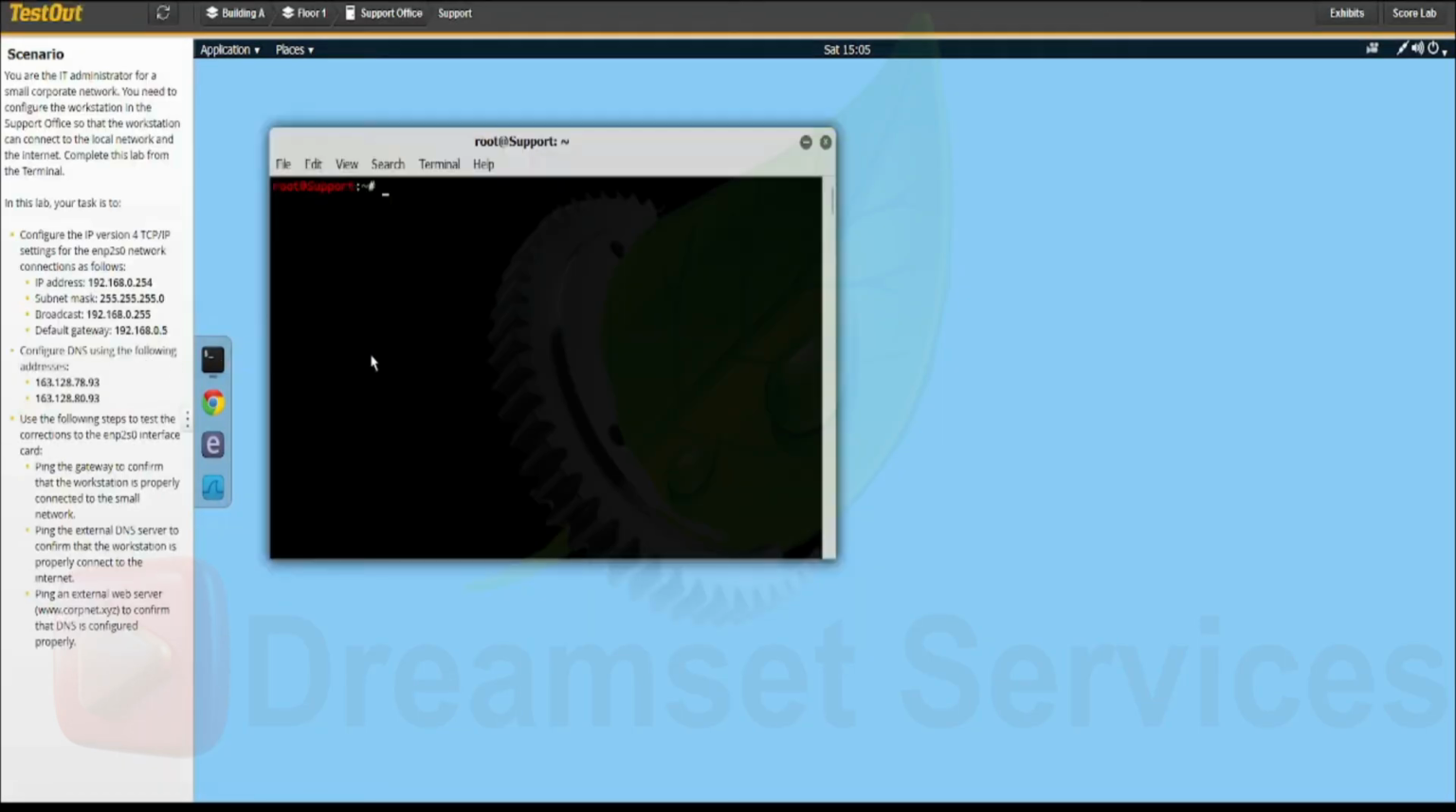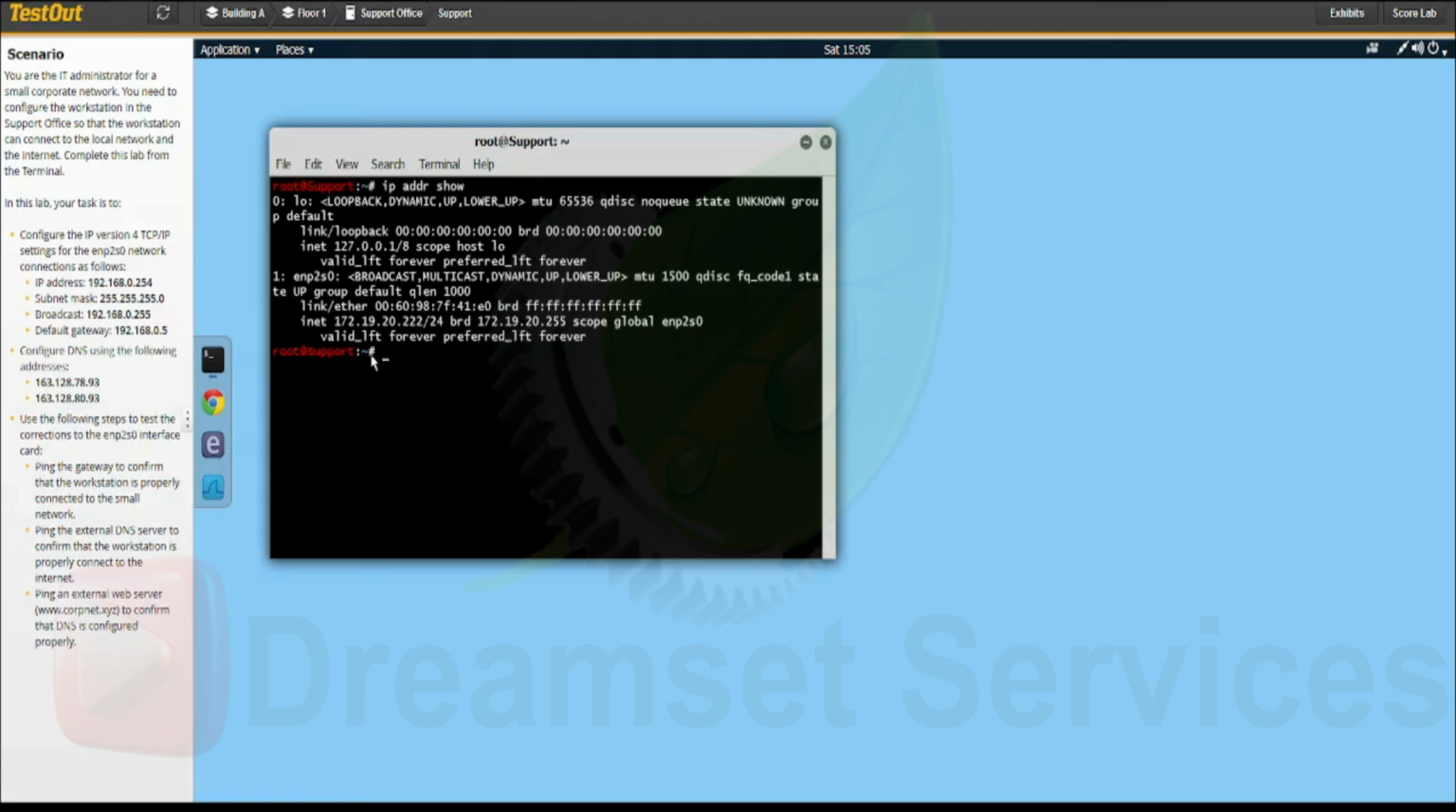So we'll go ahead and open terminal and then we'll start right away. From the first task, we're going to type in ip addr show, and then you press enter, and then we type in cd /etc/sysconfig/network-scripts and you press enter, and then you type in ls and then you press enter.